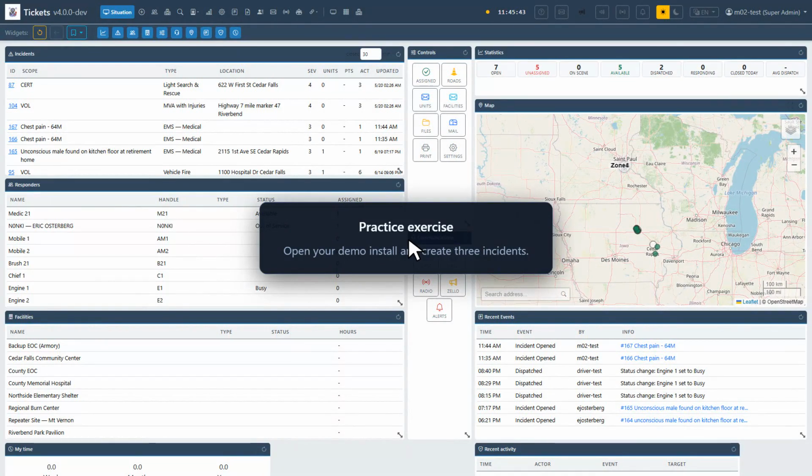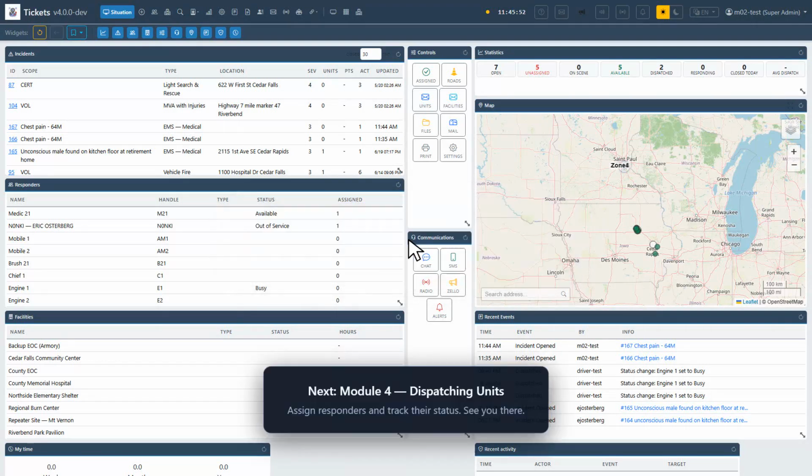Practice exercise. Open your demo install. Create 3 incidents. Time yourself. Aim for under 60 seconds per incident by your 10th try. Up next, Module 4, Dispatching Units. Once you've created an incident, you assign responders and track their status. See you there.